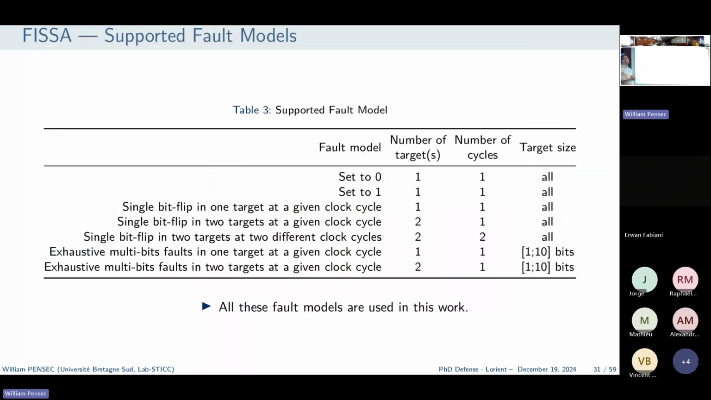Also, FISA supports 7 fault models for now, which come from the literature, from simple ones like set to 0, set to 1, and single bit flip, to more complex ones where we inject multi-bit faults in 2 targets at the same time. And all these fault models are used in this PhD.